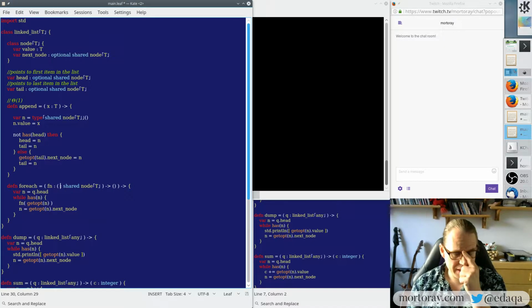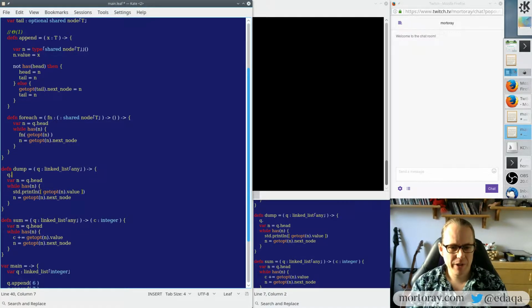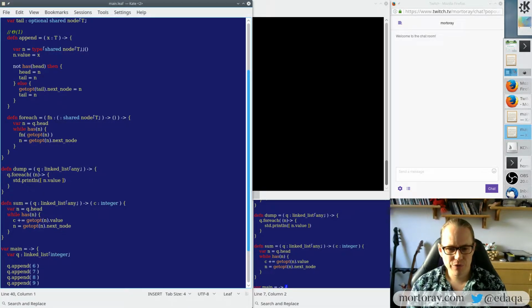And we're actually going to pass a function to this, so we take a function, and maybe it's a bit clearer when we actually see it. So what happens with dump now is dump now becomes for each, and we're going to give it a function that takes a node and prints out the value. We don't need get-opt anymore because we've already done get-opt inside the loop. And so now dump calls our new for each function.